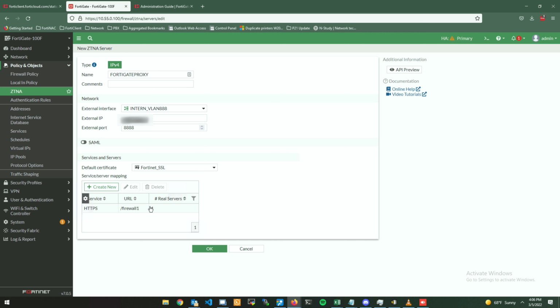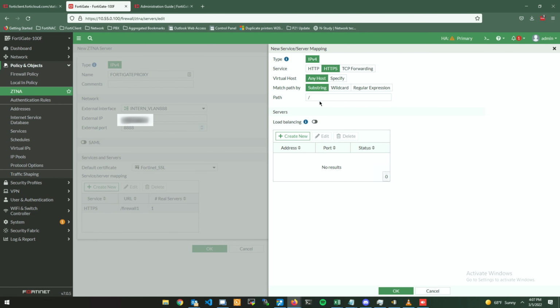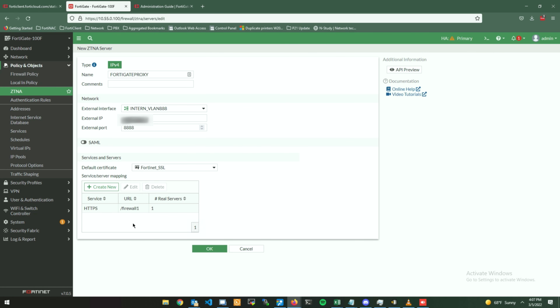And real quickly just go through and see that. Now I can also create new, and I can do firewall 2, firewall 3, and I can go through and make a bunch of different URLs to hit for the internal resource. And I would just follow through and do the same thing. So I could have a bunch of these and have a bunch of internal resources for this server. And then once I've got everything, I click OK.